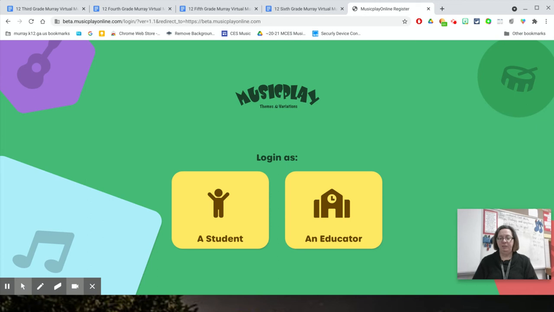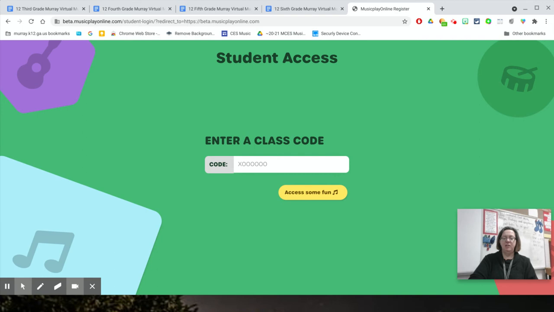And there is log on. Okay, you are not an educator, you are a student. So you will click on student. Now, when you click on student, it's going to come up with this page and you have to enter a code in this box. So you'll click in this code and you'll enter the code that I have on your lessons page, your HyperDoc for you.